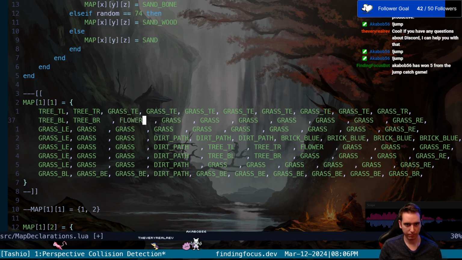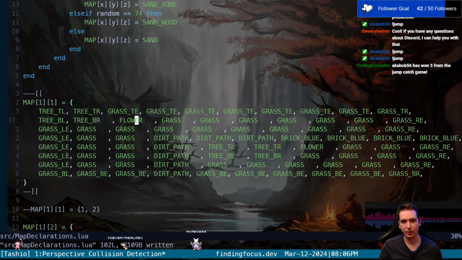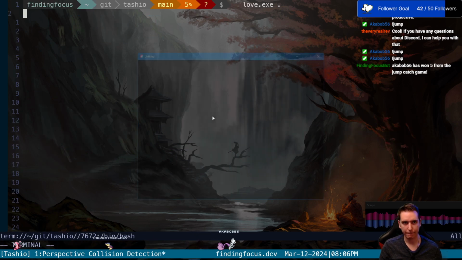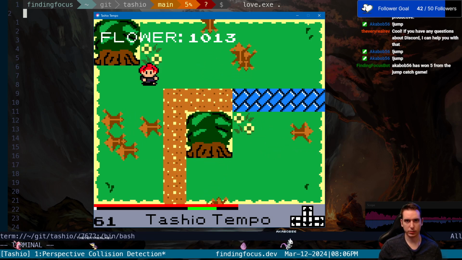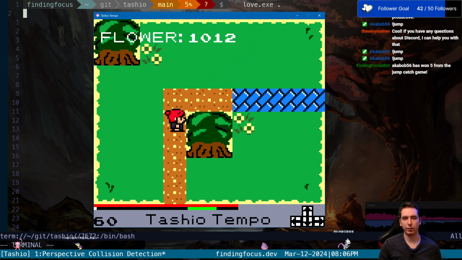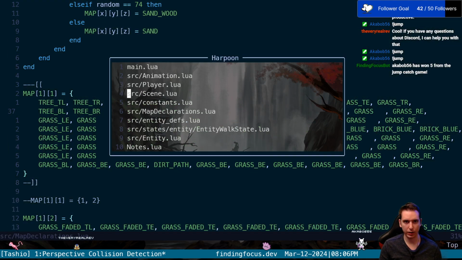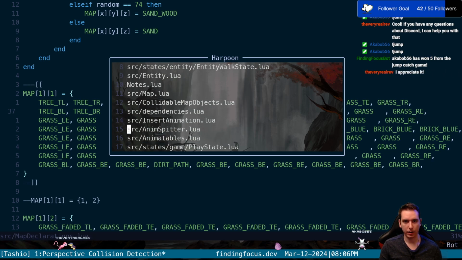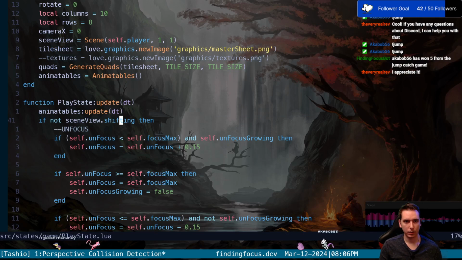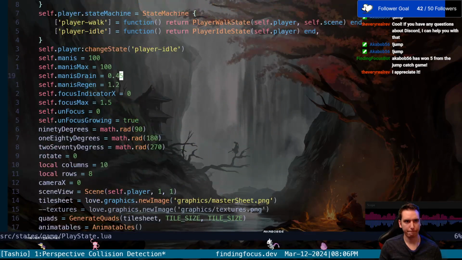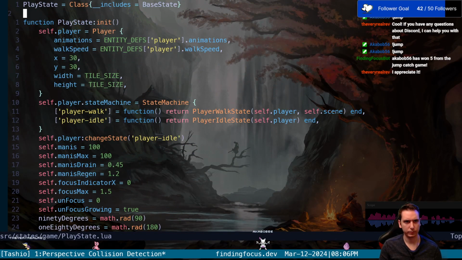Okay. So as far as our play state is concerned, our flower enum here is getting updated, but our map declarations doesn't recognize our flower.frame as a number. So I guess we need to see where in our play state we define our... what's it called?